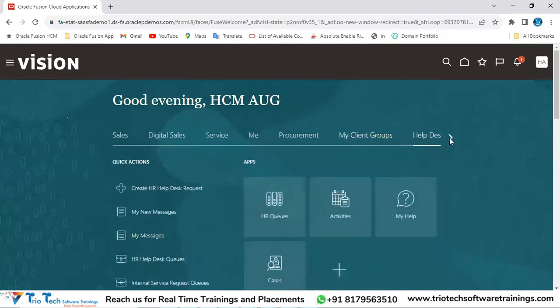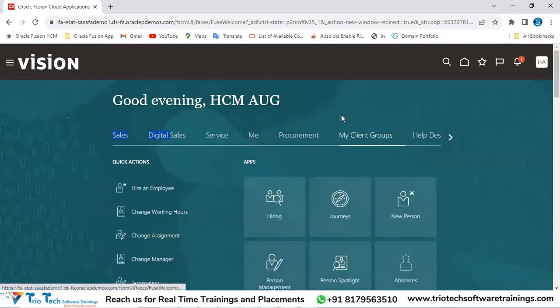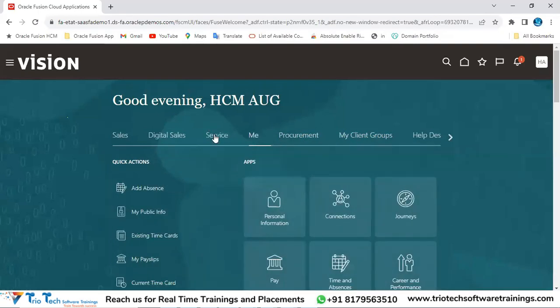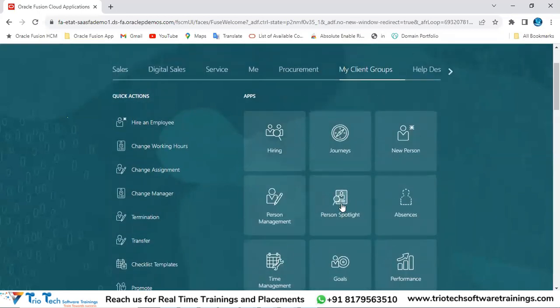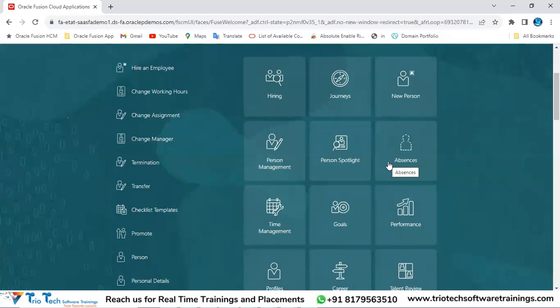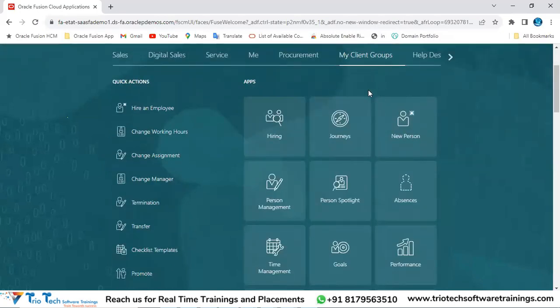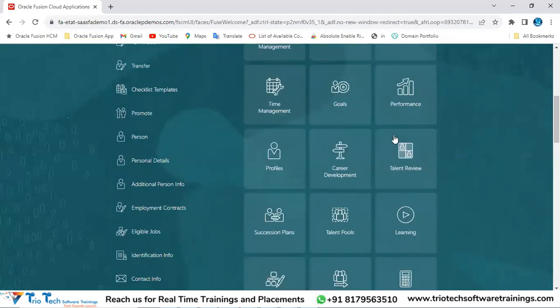Whatever sections you are seeing here, team, you will call every section a functional area in the application. Every section that you are seeing on the home screen, we call a functional area. My client group is one functional area. Procurement is one functional area. Me is one functional area. Then service is one functional area, team. Under functional areas, whatever icons you are seeing, team, we call them sub-functional areas in the system.